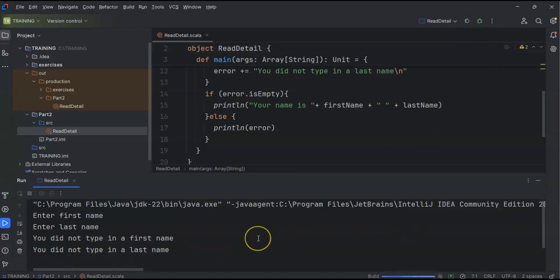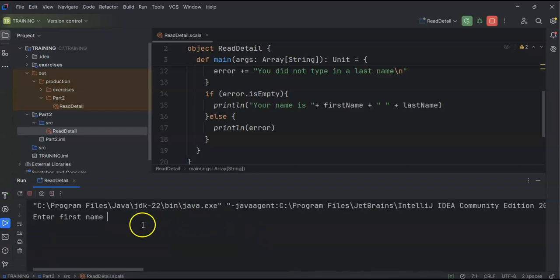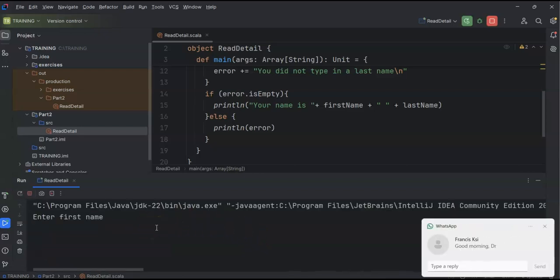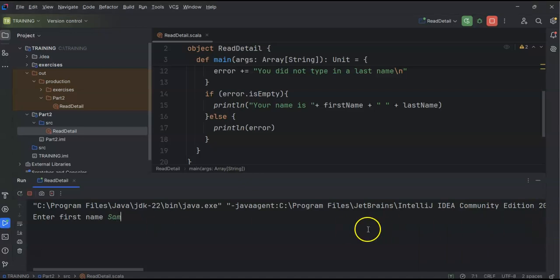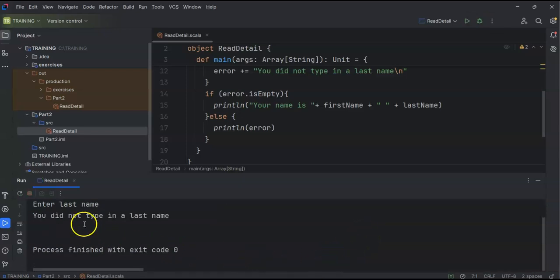Let me run it again. Let me just enter Sam. Then we are going to have no last name. So you did not type last name.